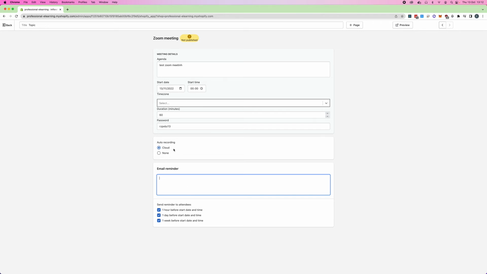Now you can also set up the Zoom meeting recording to be available either through the cloud or none. This is the password your users will use and the duration of the meeting.